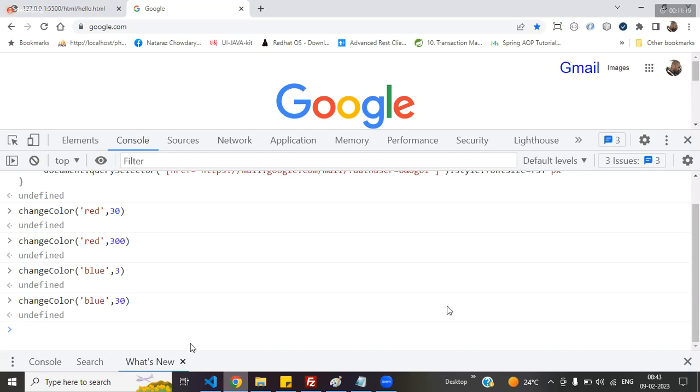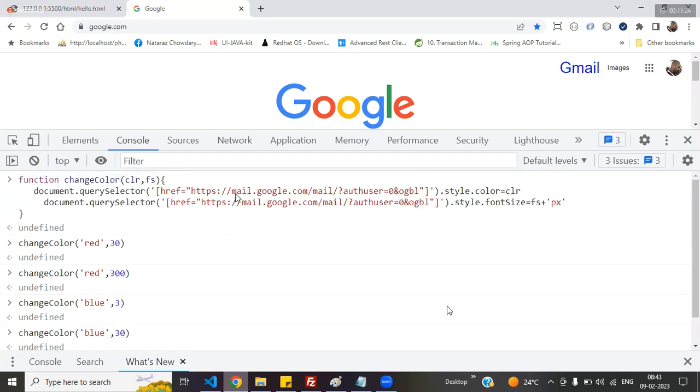Okay, not only query selector. Query selector, you know, the selector part is completed. That's the reason I'm using this query selector. In future, we are going to use ID or class name or tag name or name, whatever you want, you can use it. That's not an issue. All are agreed.